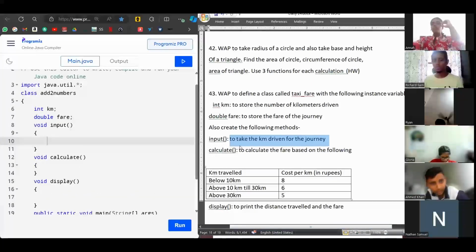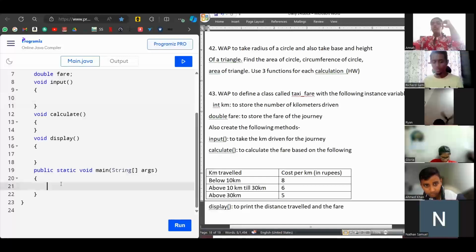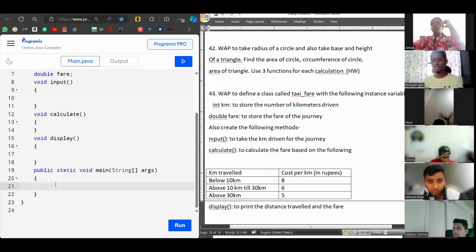You can do like that also. After input function, we can write display, and after display function, calculate function. Yes, we can write them in any order, just that when you're calling them, you call them in the right order in the main function.